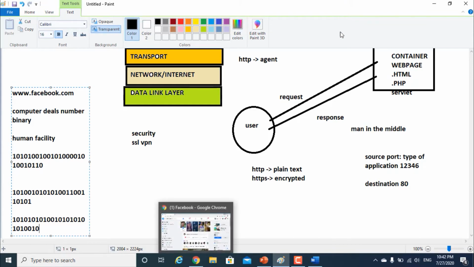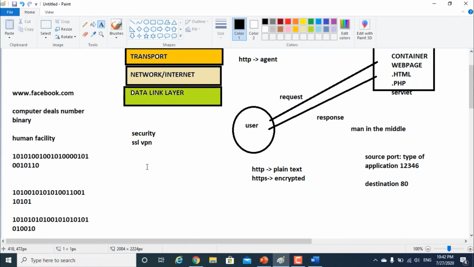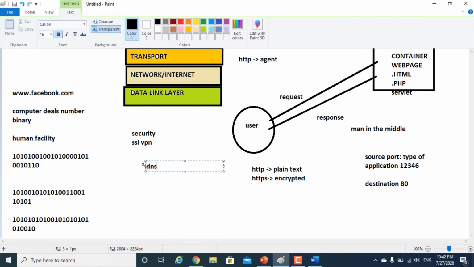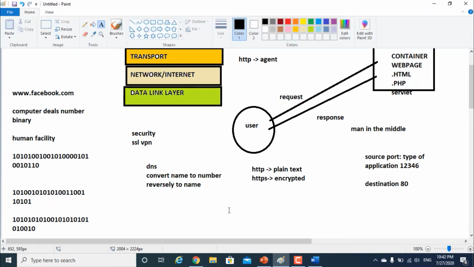That is the DNS protocol. It's a really beautiful and lovely protocol that gives you the ability to convert the name of a domain, the name of some destination, to a number, and reversely back to a name. What I'm saying is that it will convert name to number and also number to name.